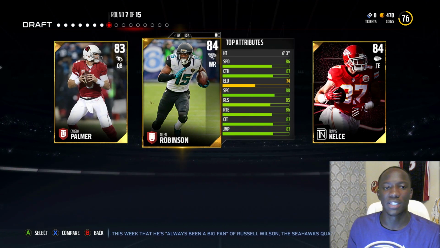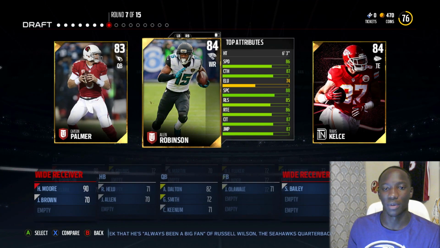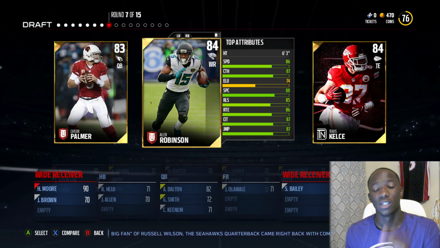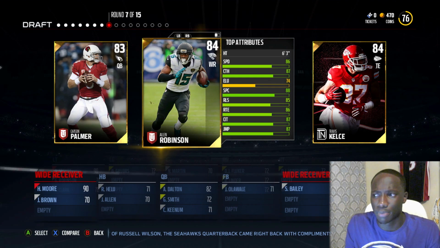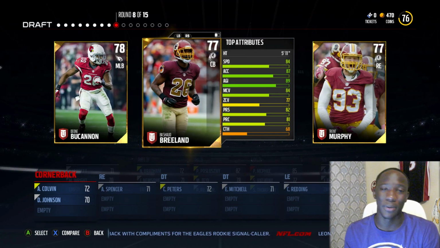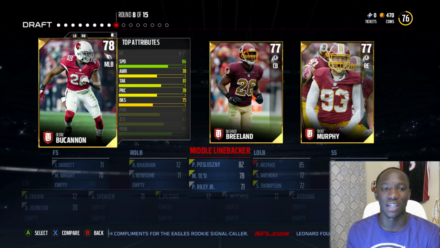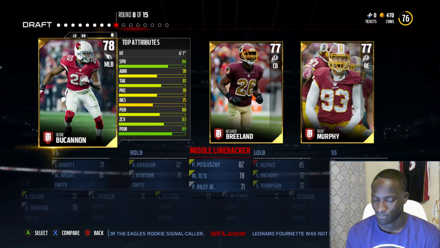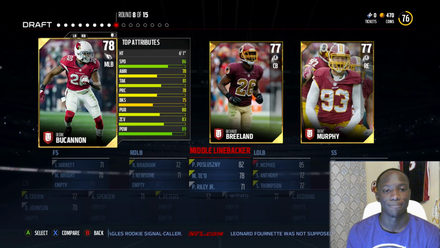Round number seven, we see the Jags, and that's who we're getting. We're getting another wide receiver in Allen Robinson. So we have Herman Moore and we have Allen Robinson. We're having a fairly balanced team so far. The Arizona Cardinals only have one appearance, so it is obviously them. We're getting ourselves another middle linebacker. Just what I needed.